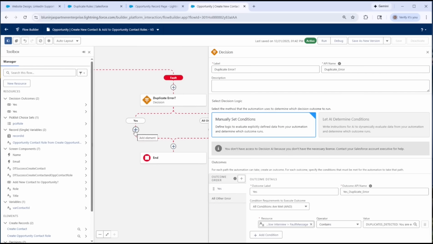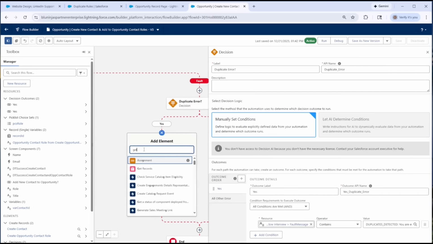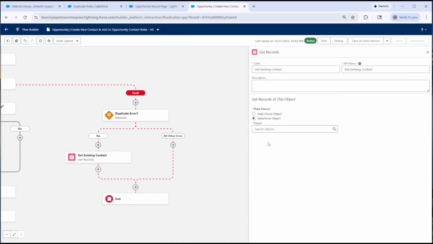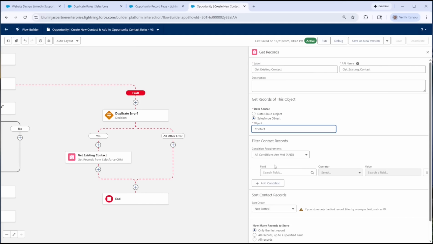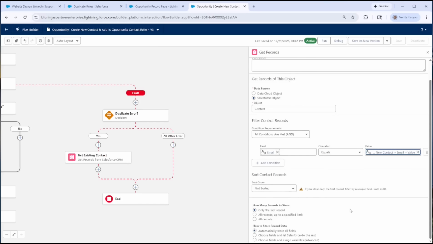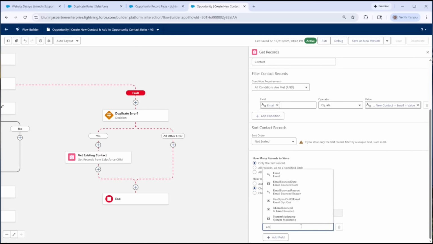Now here, we want to look for the existing contact. So we're going to do a get records. And we're going to look for the existing contact based on the email address match. Now, I know that's not perfect because you could have more than one contact with the same email at different accounts and all the things. We're going to do the best we can. This is better than nothing, right? So we're going to look for the email address that the user entered, and then we're going to find the first contact, and then we're going to bring back certain fields.